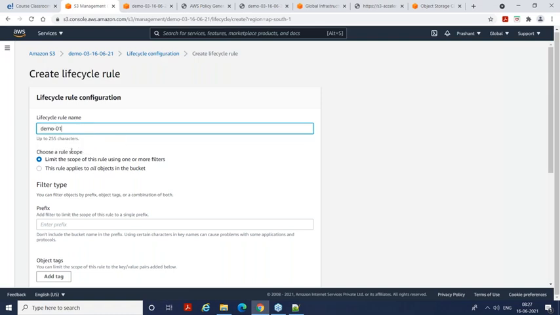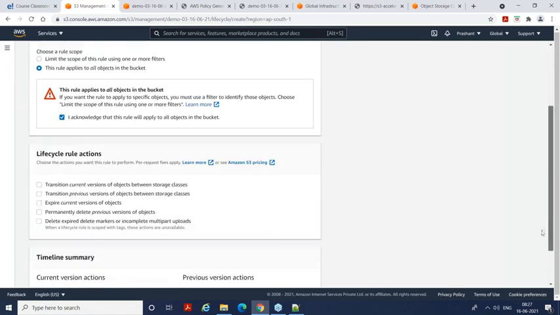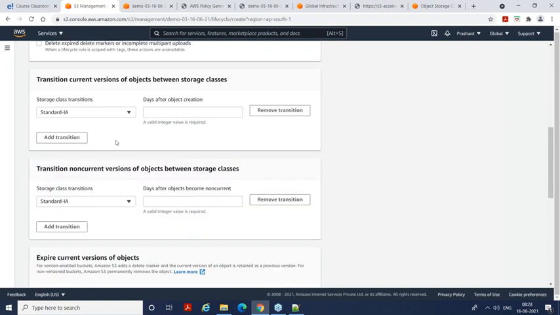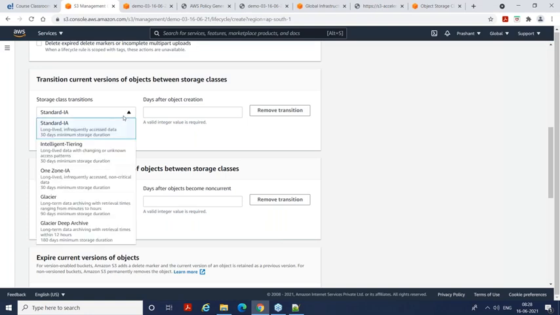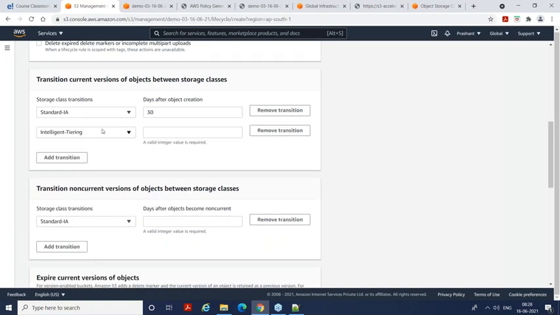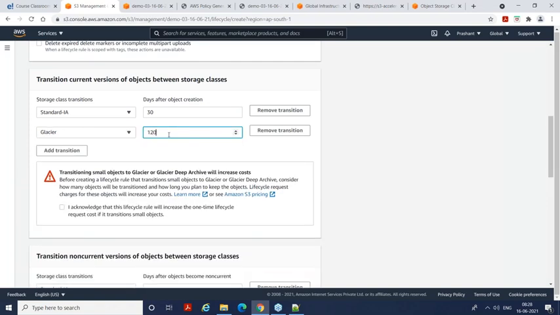Now, same as your replication rule, it is asking, do you want this rule to be applicable to all objects or certain specific objects? The choice is yours. I'm saying let this rule be applicable to all objects. Then select transition current version, transition previous version, expire current version, permanently delete previous versions. So let's say my object on day 1 when I'm uploading it is in standard storage class. After 30 days, on day 30, I want it to be moved to standard IA. And on day 120, I want to move it to Glacier.